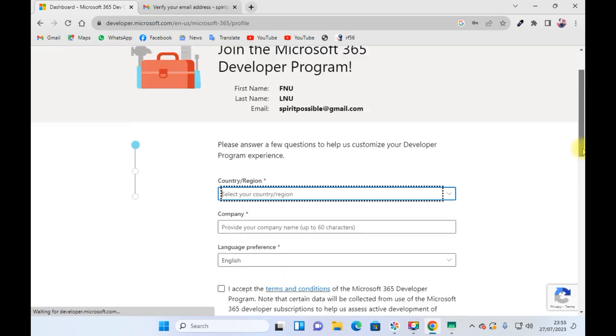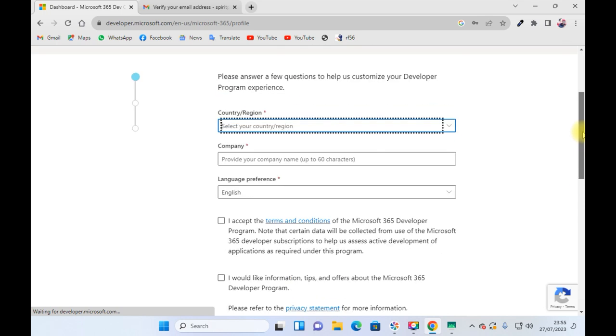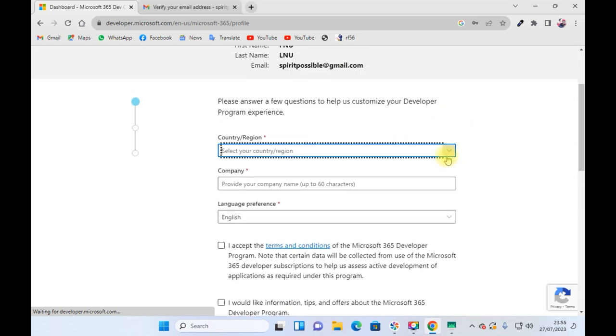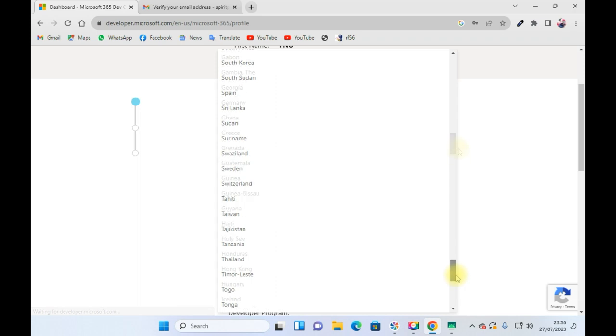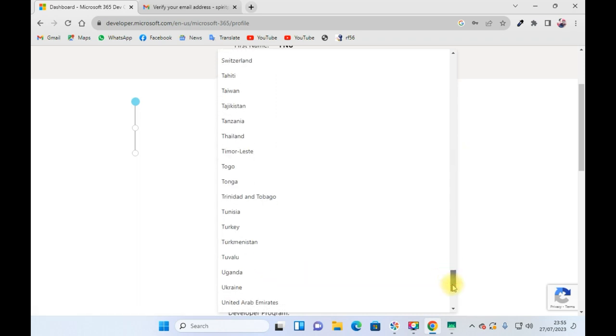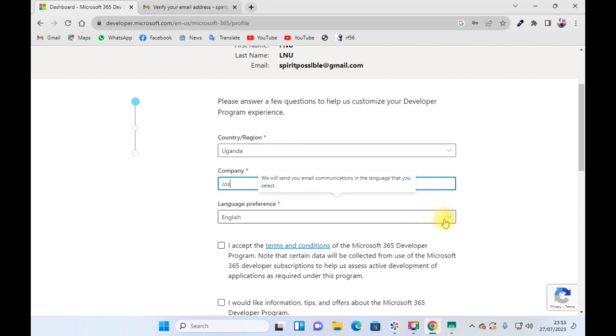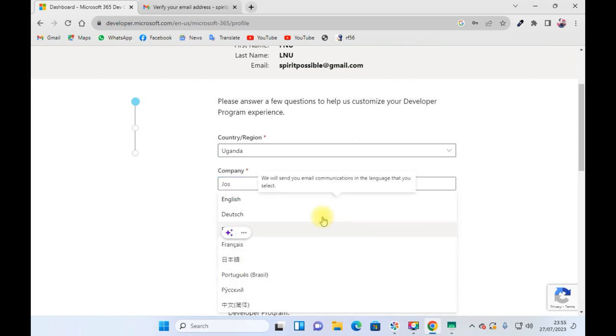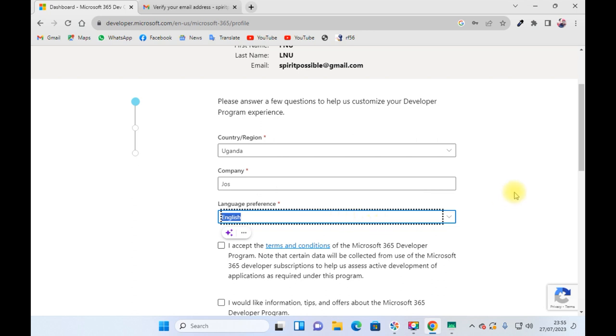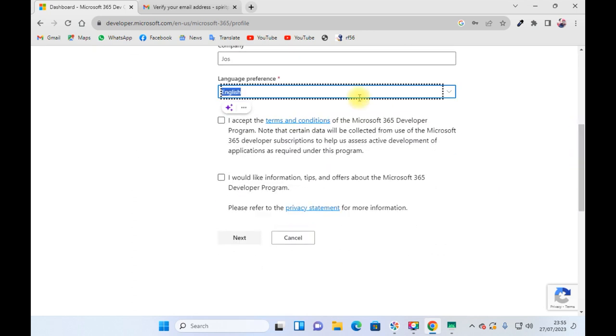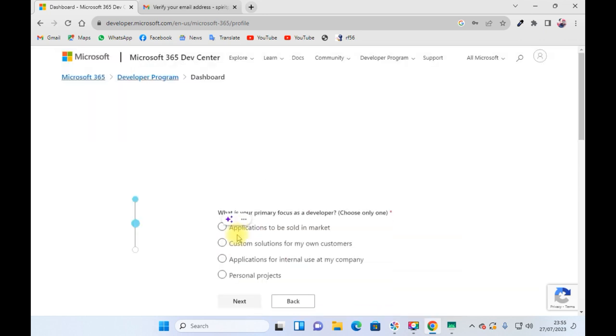When you reach here, what you're going to do is make sure you select your country or region. I'm in Uganda, so I'm going to select Uganda. And I'm going to type my company. Depending on the company, this is not a must. Even if you don't have a company, type anyone. English remains as the language. You accept the terms, and click next.